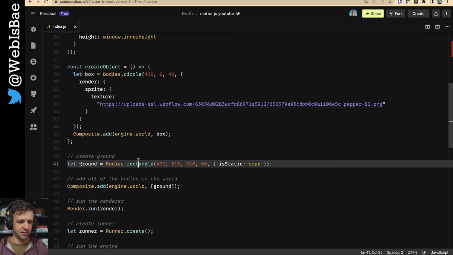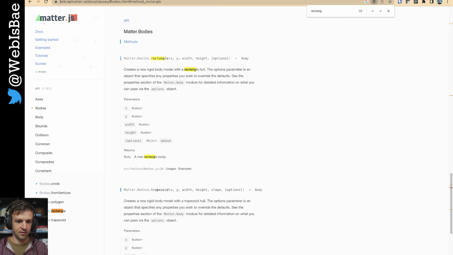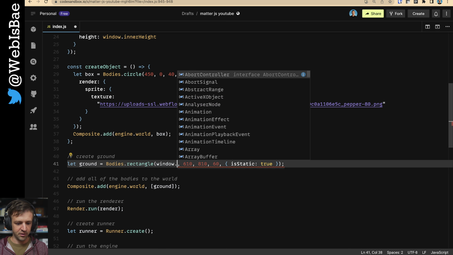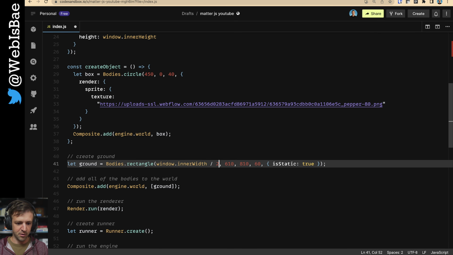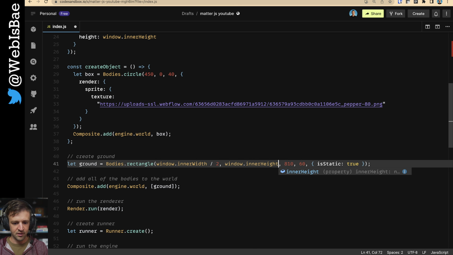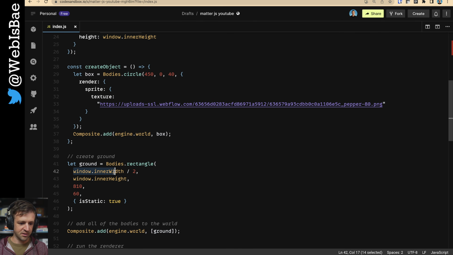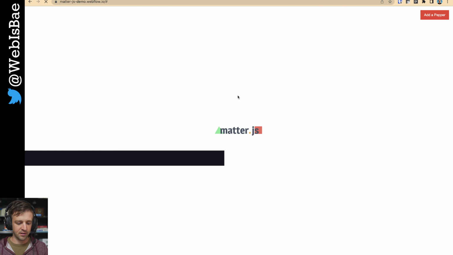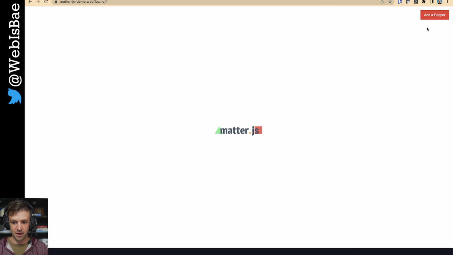So now on the ground, rather than hard coding these values, we're going to set the width. If I go to the Matter.Bodies.rectangle, we have the x position, the y position, width, and height. So we'll do the x position. We want that to be right in the middle, where the rectangle will spawn. So we'll say window.innerWidth divide by 2. And for the height, we just want that to be window.innerHeight. And then for the total width, we want that to be just window.innerWidth. So we'll put that there. And then we'll leave the height at 60 for now.